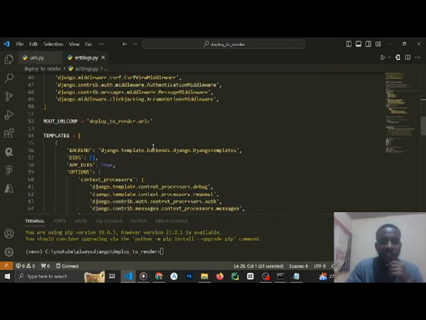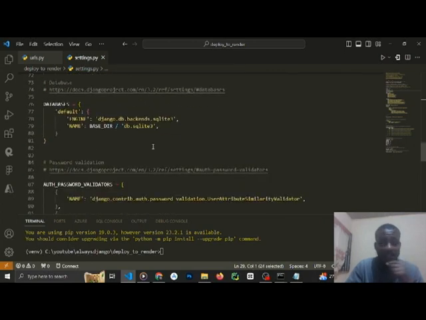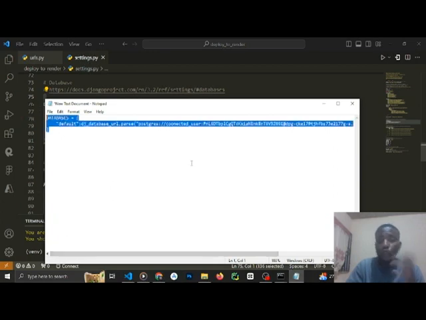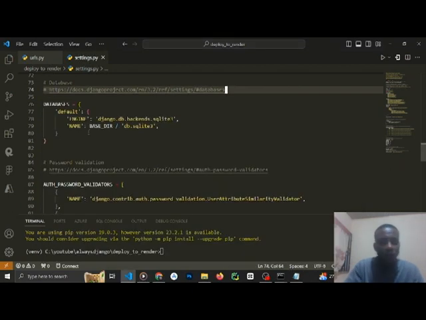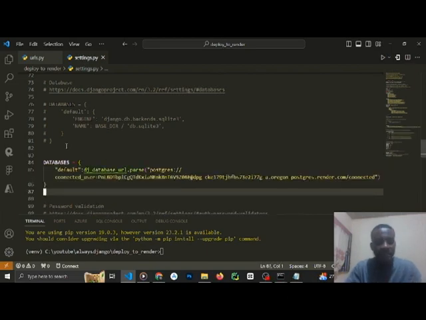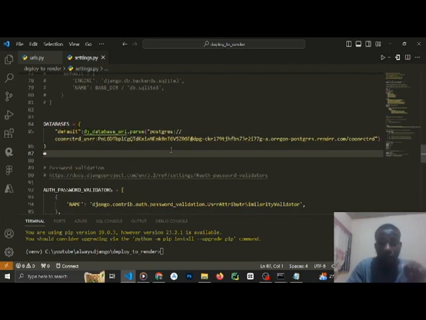So to declare our database URL, this is where our database is declared here. I have a cheat sheet right here, and I'll also leave a link to this in the description. So if I copy this, come here, comment this out and paste this right here. You can come to the description, copy this and also paste it.